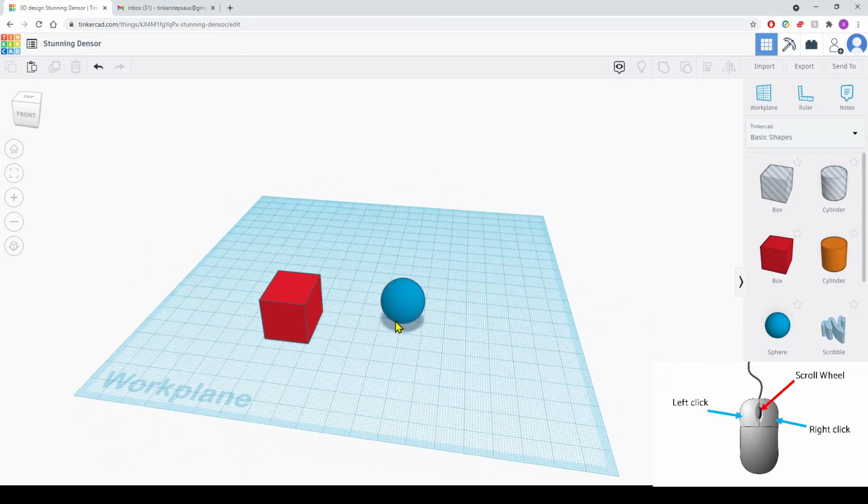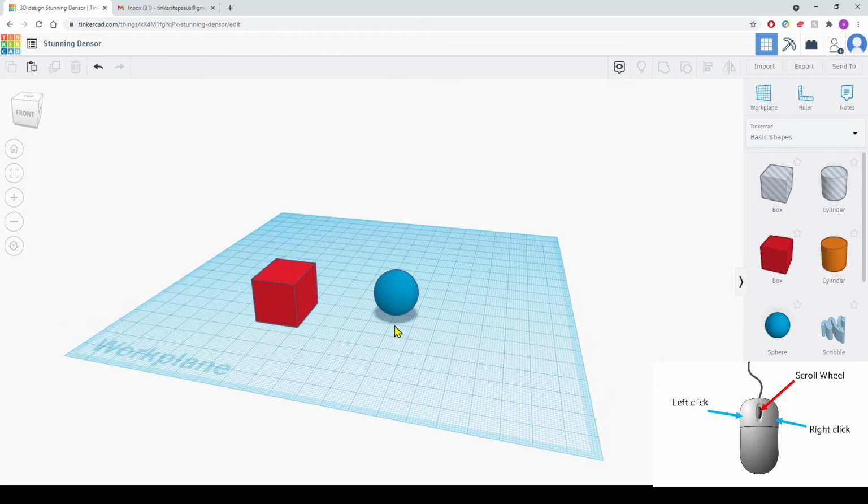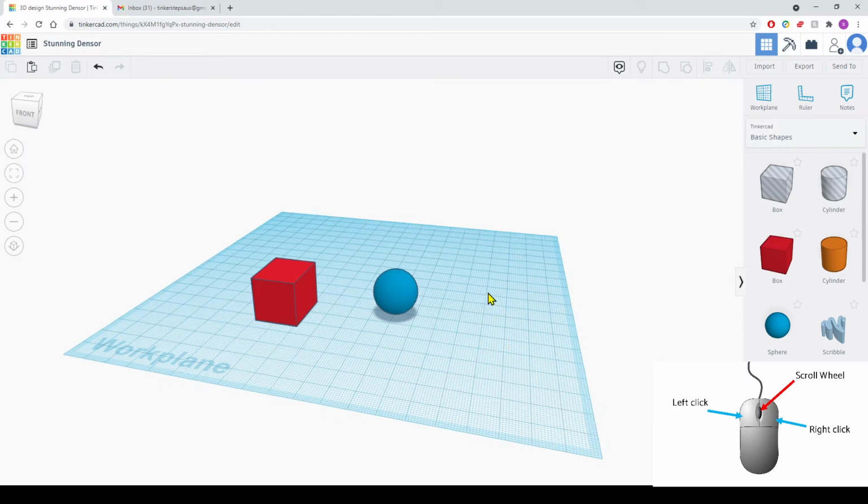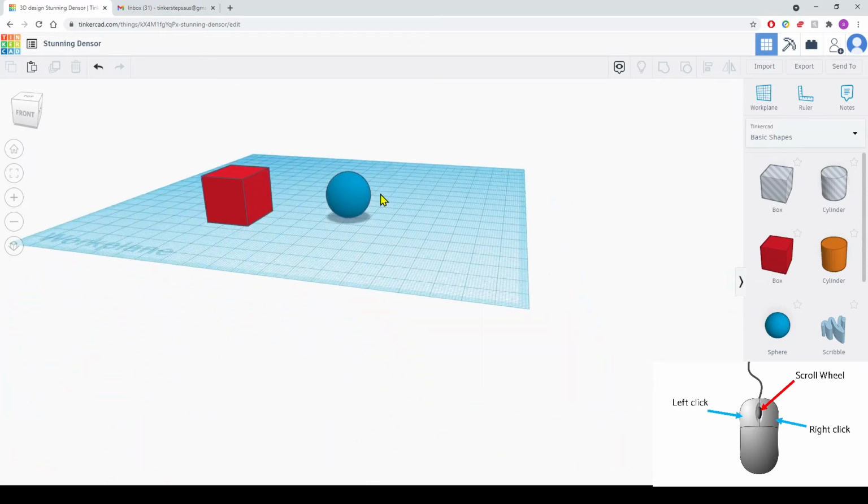The next thing we're going to look at is changing the work plane position view. So I'm going to shift this whole work plane view by holding down the scroll wheel. So clicking on the scroll wheel, hold that down and then move the mouse around.